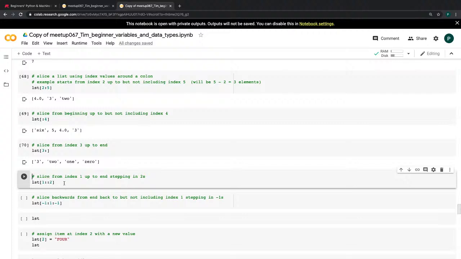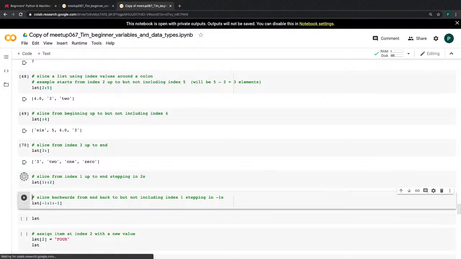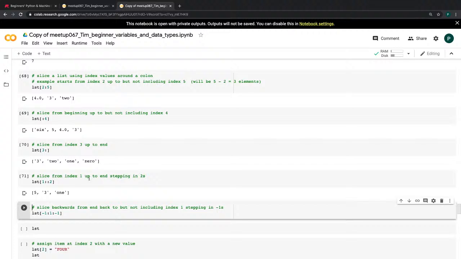Now with slices, you can even do some more complicated stuff, and that's you can put a starting value, a stopping value, and you can also put a stepping value. So we're going to go from 1 to the end, stepping in 2s. So there we go. So 1 is the value 5, then we go up in 2s, we get 3, and we get 1.